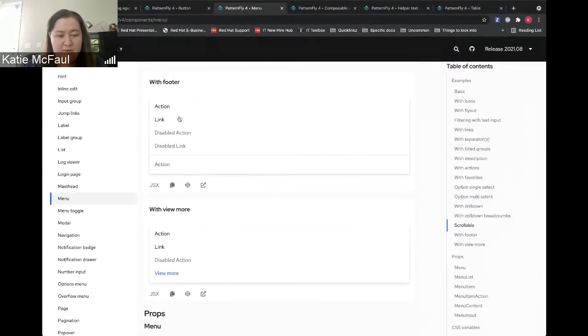For parity with select, we have a footer for menu now, so you can see it at the bottom. It's an extra element that you can pass in any content. In this case, you'll see an action button that might be something you want to click on to maybe view more or go to a different page.